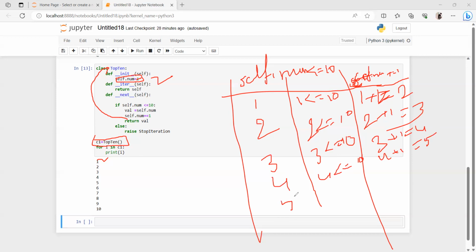Then 5 less than or equals to 10. Then 5 plus 1, which is 6. 6 less than or equals to 10. Condition satisfied. 6 plus 1, which is 7. Okay, then 7 less than or equals to 10. Okay, condition satisfied. 7 plus 1, which is 8.